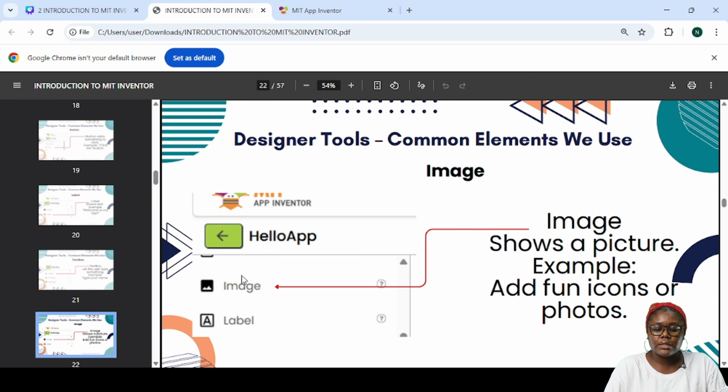So when you drag out this particular element to your screen, you can import an image from your computer, an image you want to use, create anything, even a logo. If you are creating a school app or an application that you need to add a picture, you can just use the image element for it.